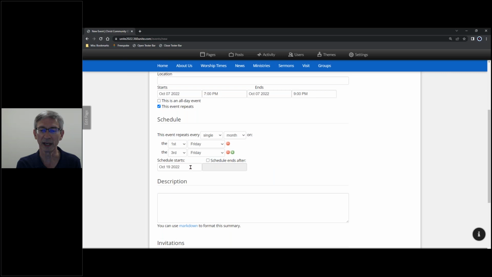We could also have this schedule start on a given day. In this case, I did want it to start on the 7th. And if we don't have an end to it, we would just leave that blank. But if it does end, maybe it would just be during the school year. So we would plot this out for some time in May, ending the last Friday in May.